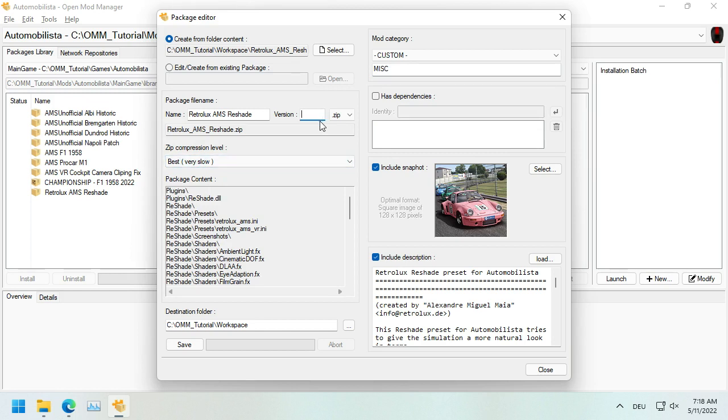So 1.6 was the newest, 1.7 or something, 1.70, 1.70, and you press save, and then it will automatically place a zip file in your workspace that you can deploy. Yeah, that's basically it. But I found one thing a little bit easier.